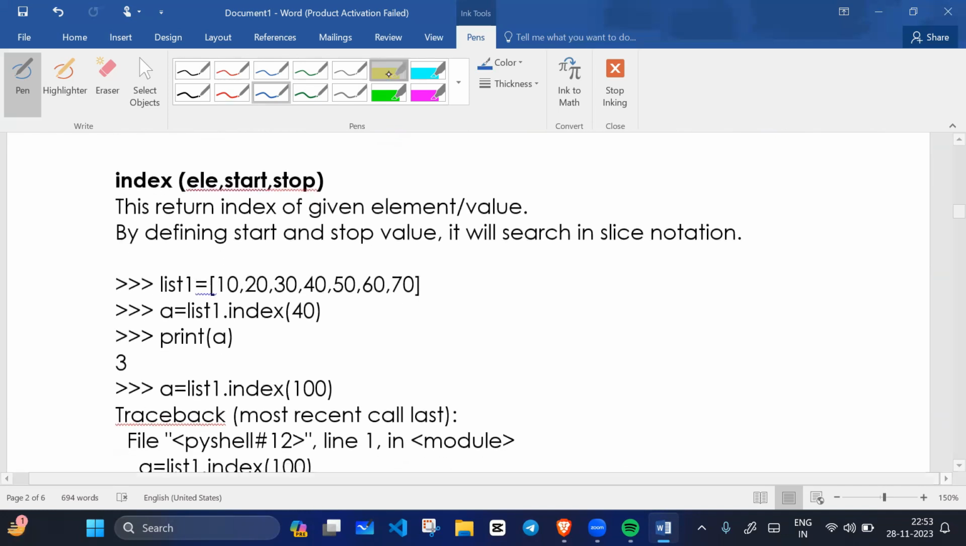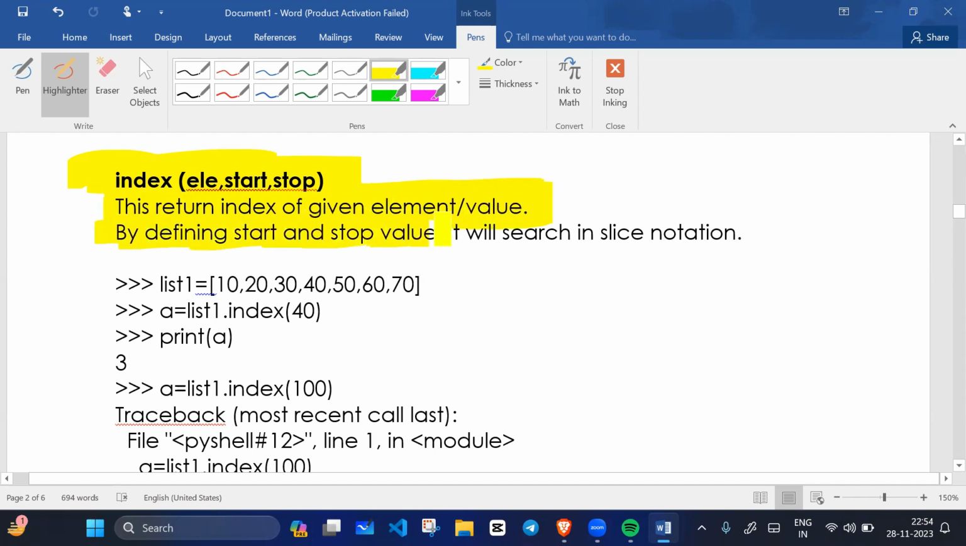Now we will see index using slicing. We can delete more than one value. If you want to delete more than one value, you will use the slicing method. The index method returns the index of the given element or value, both are the same thing. By defining start and stop values, it will search in slicing notation.